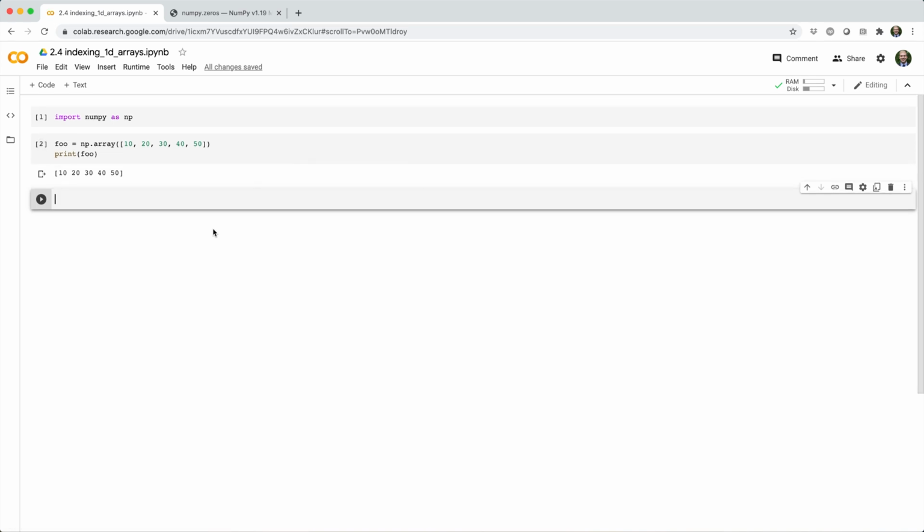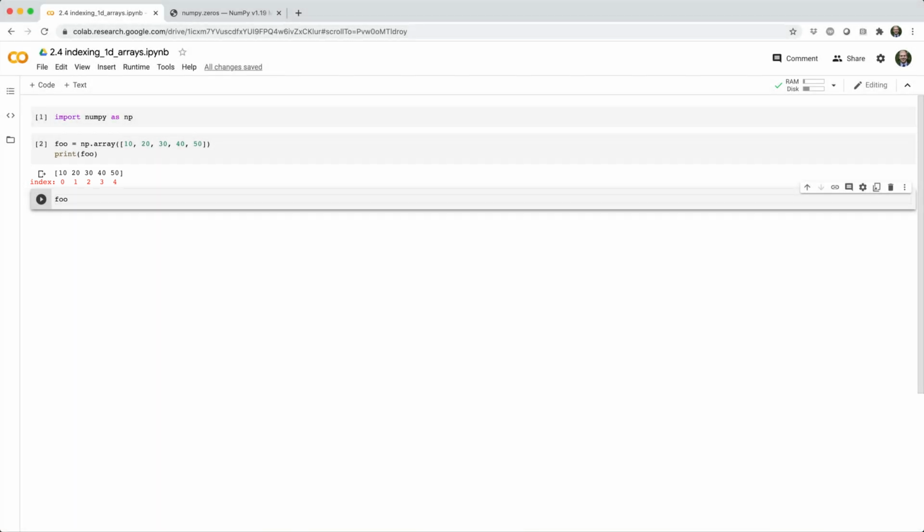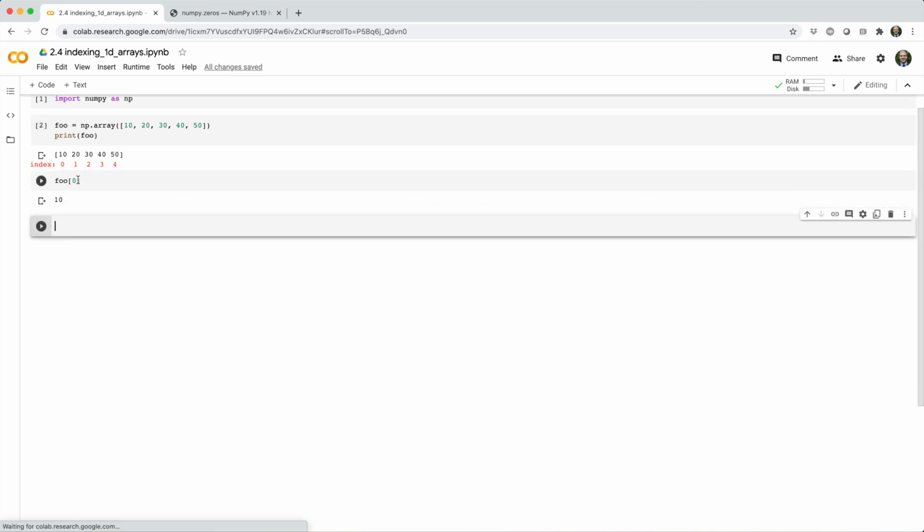All right, now we can access the ith element just like a Python list using square bracket notation, where the first element starts at index 0, and the second element starts at index 1, and so on. So for example, if I do foo square brackets 0, I get the first element, and foo square brackets 1 gives me the second element, and so on.